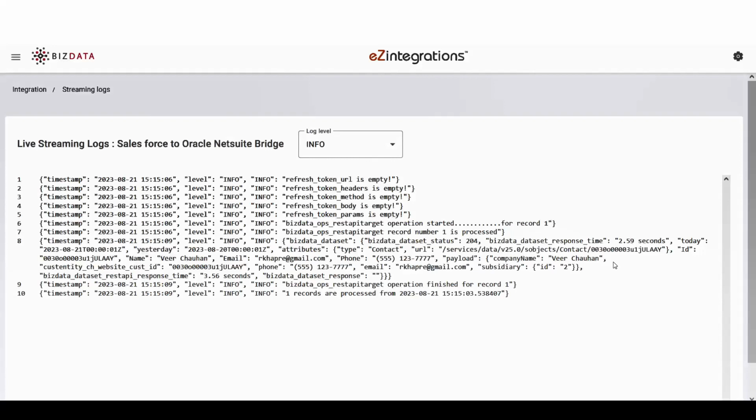In live streaming logs, we will be getting information about what's actually happening inside the bridge when it is in running state. As you can see on the screen, we got each and every detail of the operations applied as well as the records that has been inserted into the Oracle NetSuite. And also, live streaming logs give the info about any error that occurred inside the integration bridge while running. So, with the help of live streaming logs, we will be getting all the information about the activities inside the integration bridge when it is in a running state.